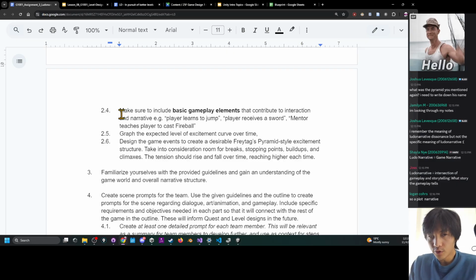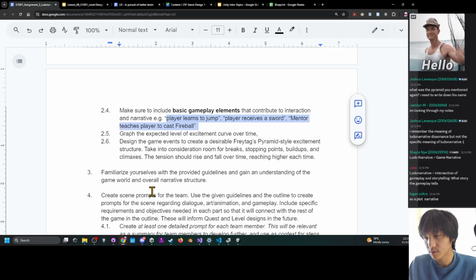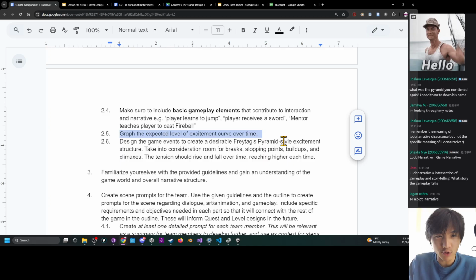Make sure you include basic gameplay, because this is also part of your Ludo narrative. If your player is learning to play the game, how are you matching this with the player character, who presumably doesn't know how to do anything either? The player doesn't know how to do anything; they're learning. So you need to include stuff like this. Graph the excitement curve over time. Graph that engagement level.